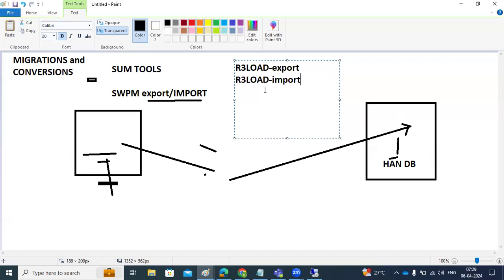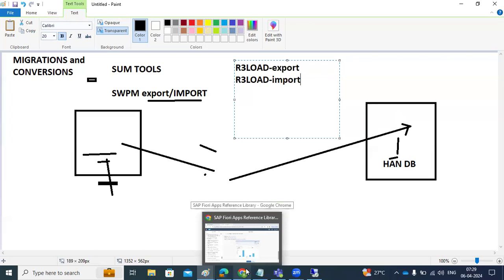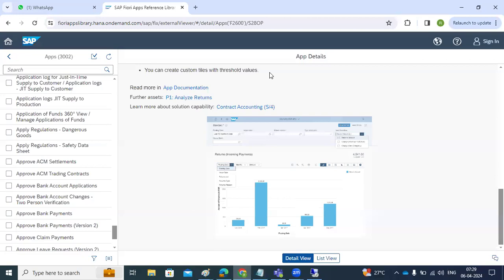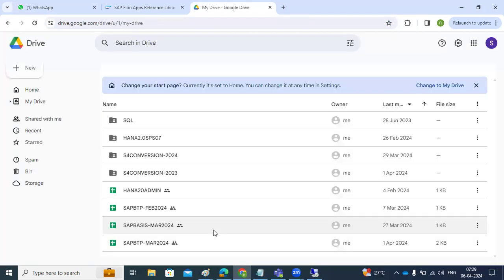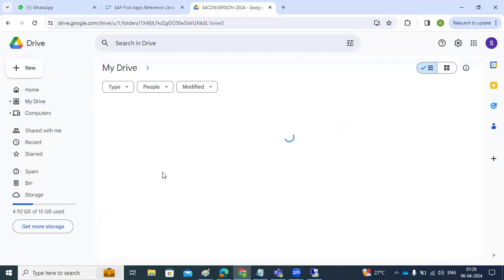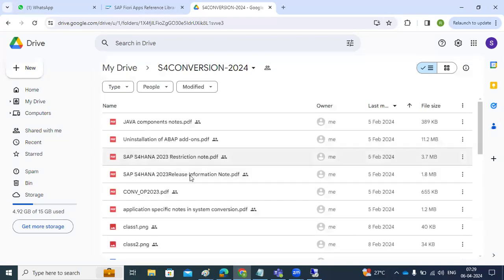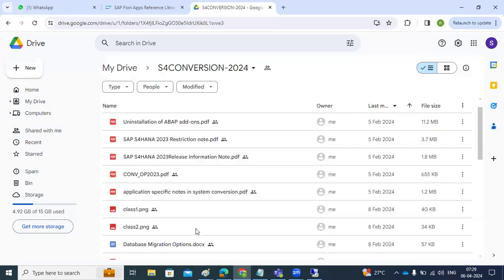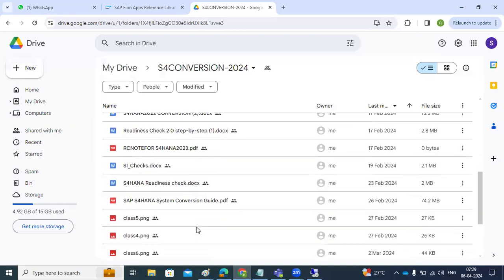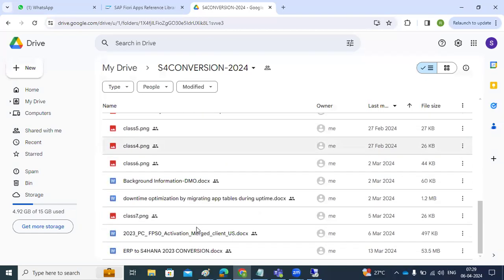While export import is running, let me show you, we have done this type of scenario. Let me show you one document which we created during our previous run. Previously we did an S4HANA conversion practically. I will show you the screens here. ECC to S4HANA.